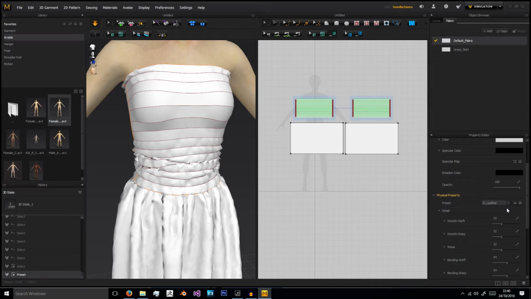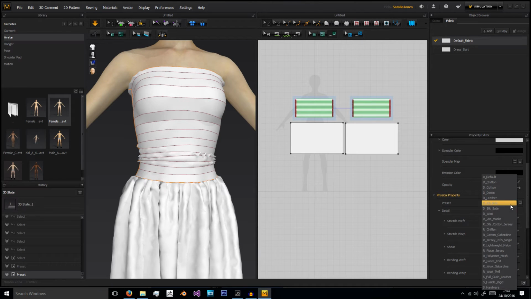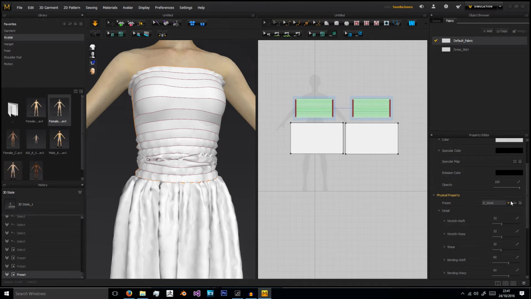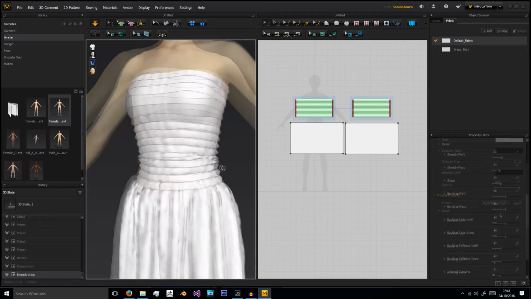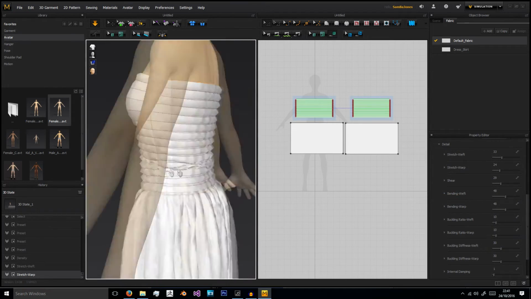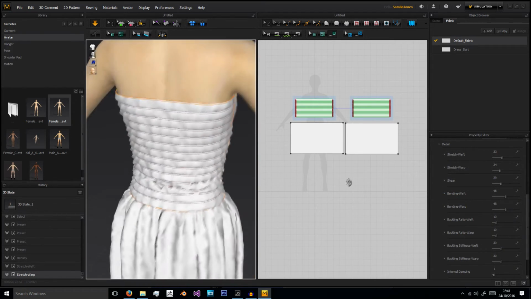And then there's leather, which is quite similar to denim, rib knit, and obviously you can go through all these till you find something that gives a decent shape like you would want. And I think I'll go for that.